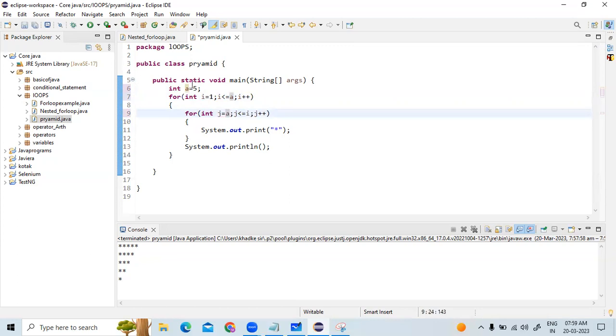Here a is not taken, the temporary variable is taken along with it, and j is greater than equal to I. Simple as it is, right. J minus minus. And this is for the new line.